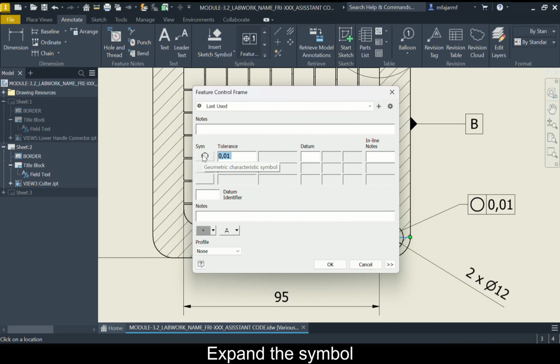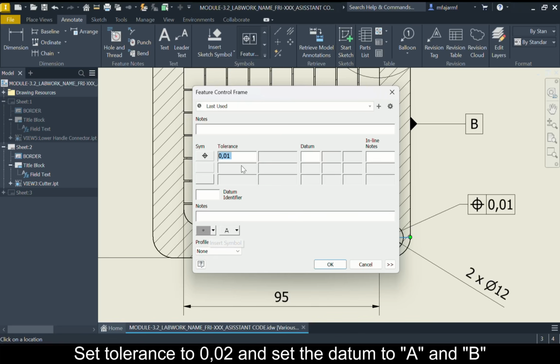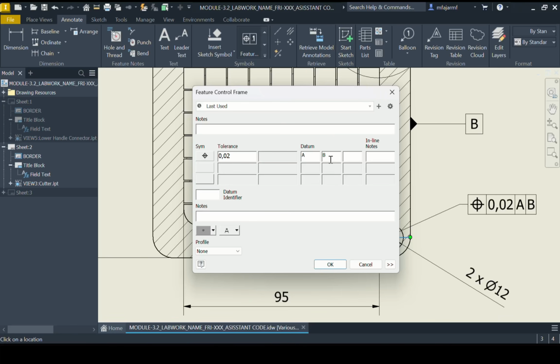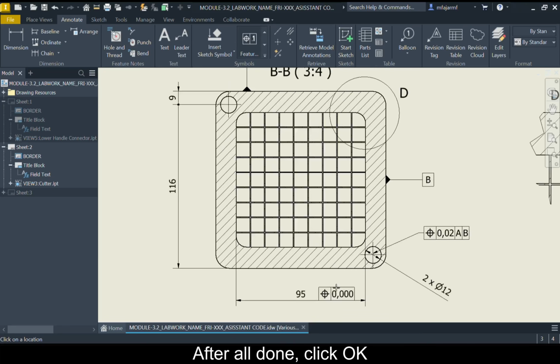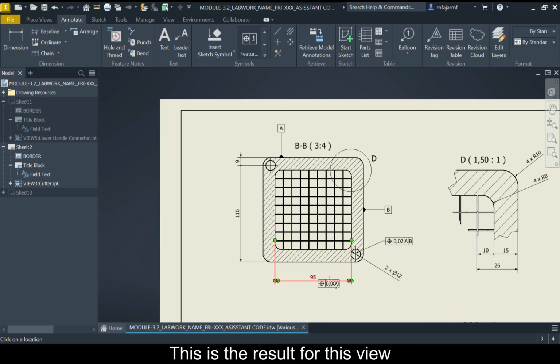After that, expand the symbol. Choose Position Symbol. Set tolerance to 0.02 and set the datum to A and B. After all done, click OK. And this is the result for this view.